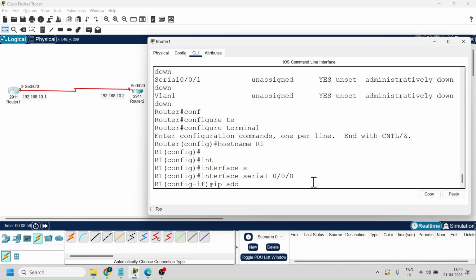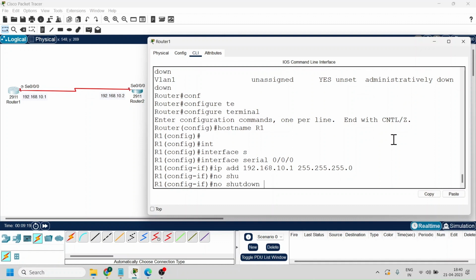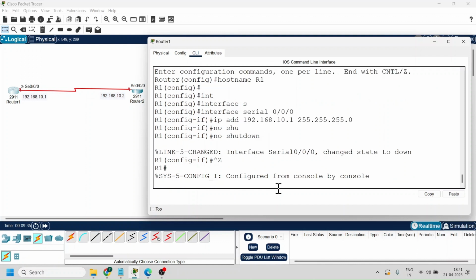The IP address I have decided to provide is 192.168.1.1, followed by the subnet mask. My subnet mask is 255.255.255.0. Enter. After giving this, the command is not completed. I have to provide the command called no shutdown. The reason I give no shutdown is that by default all the interfaces are in a down state. That is why we have to provide the command no shutdown. Just enter.